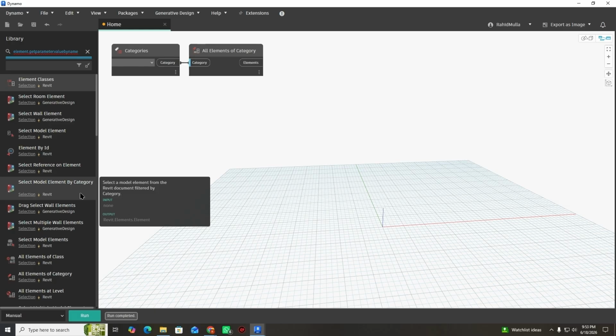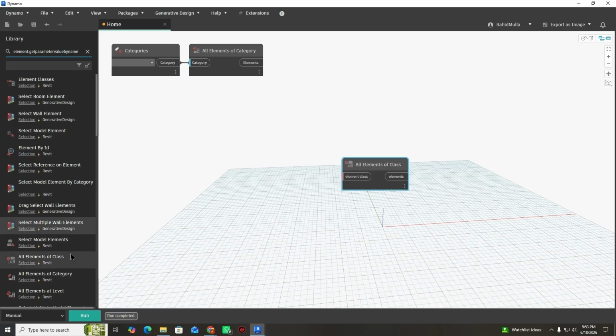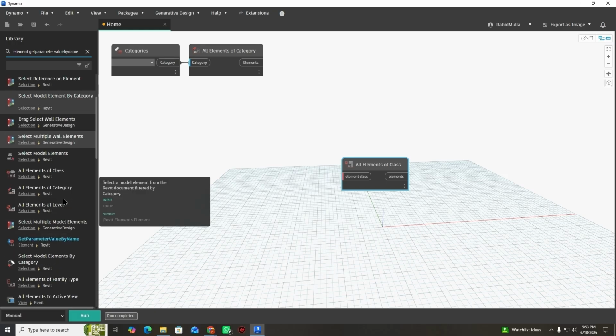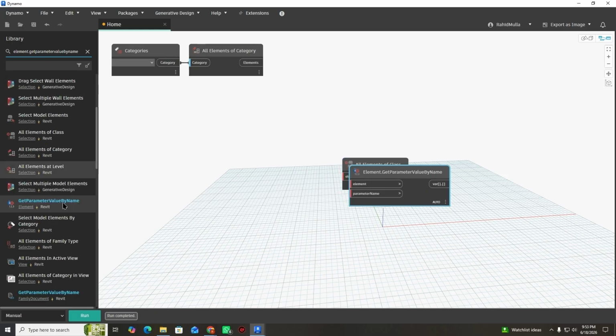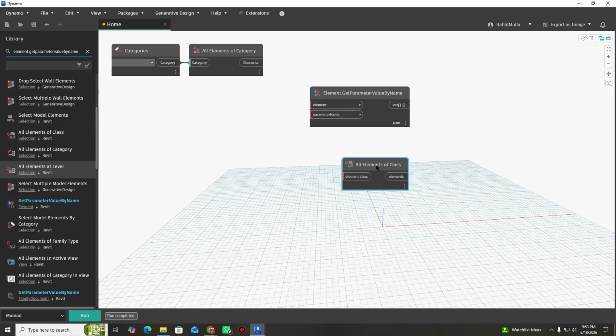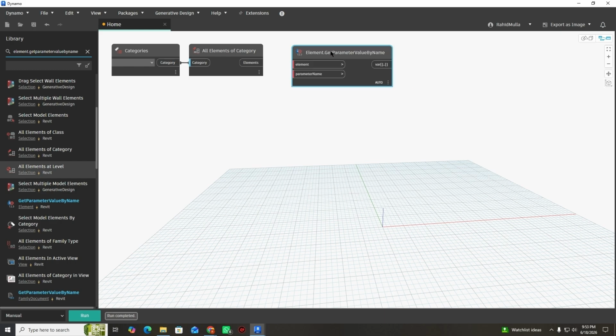Okay, so now what we are trying to do with this node is get the parameter. We are telling Revit that this is a door category, and of this door category there is this particular parameter on which you need to focus. Right, so here we'll see, not this one. Let me go back. Yes, element dot parameter value by name, this is the one we are looking for, and we'll keep it here very close in line.